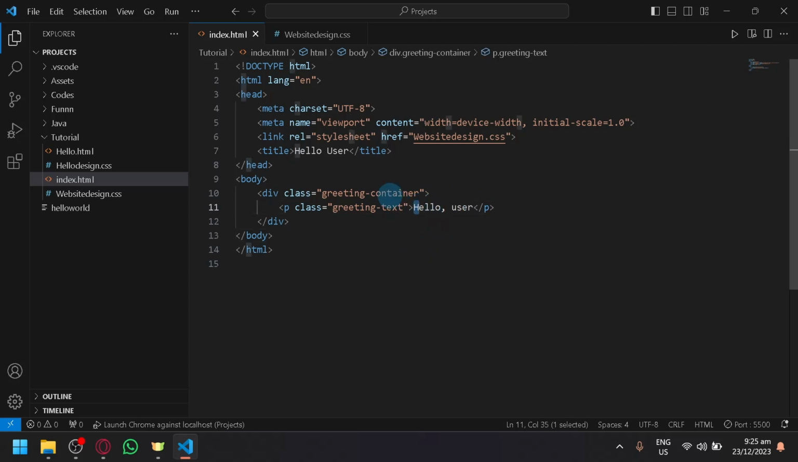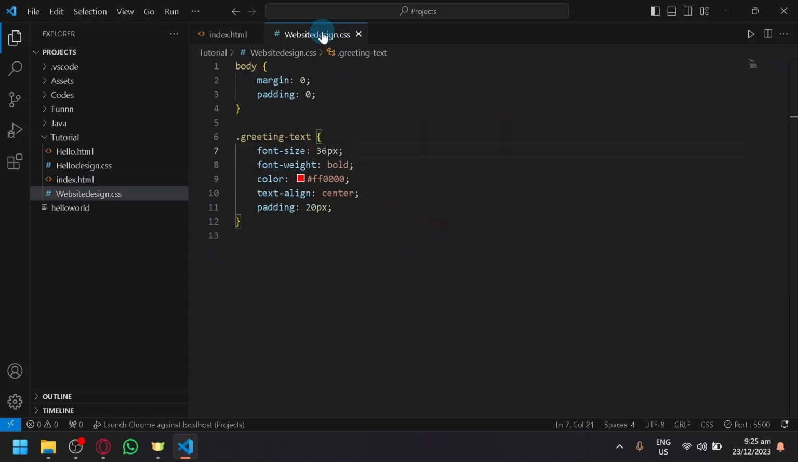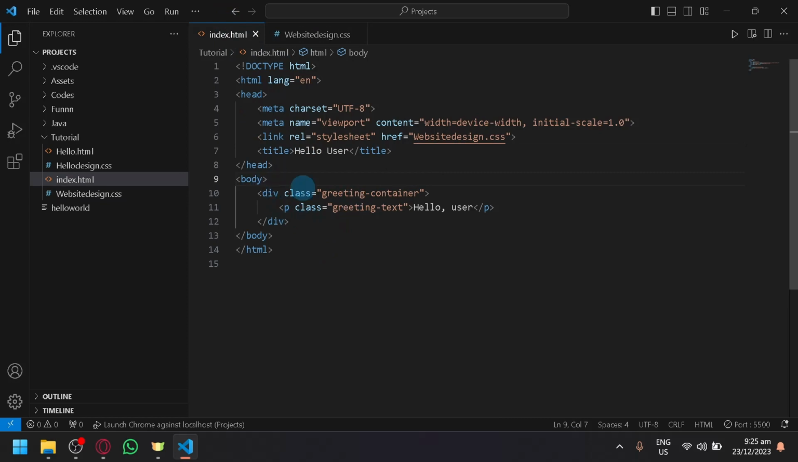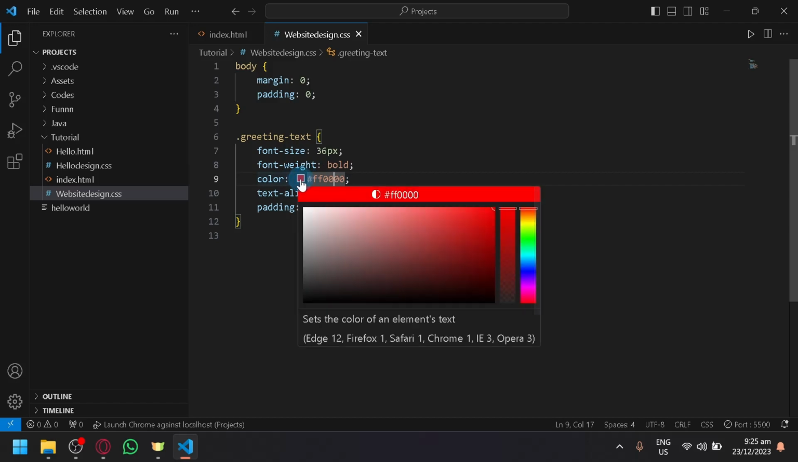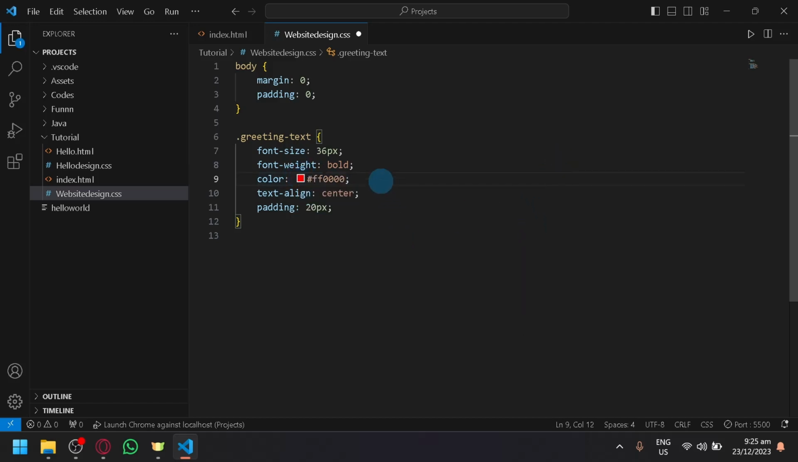color black. To change this, go to your CSS file and look for the specific block where it mentions the greeting class, the greeting text over here. So this is our greeting text block. You're simply going to add the code color, colon, and then the specific code of the color that you want. Now you can also simply click this and then you can change it around, which makes it easier as well.